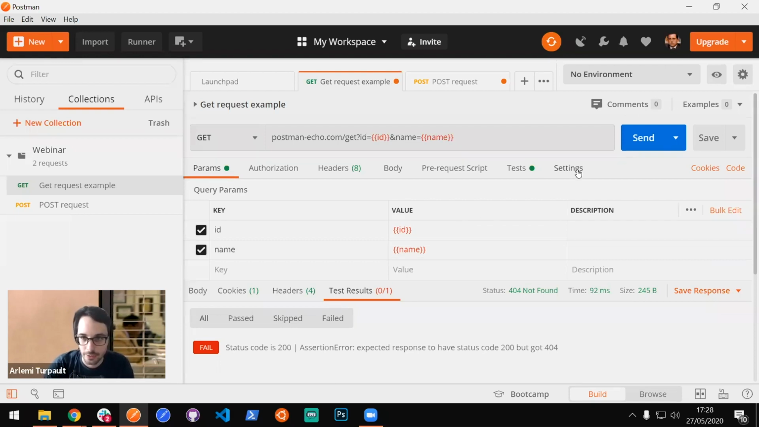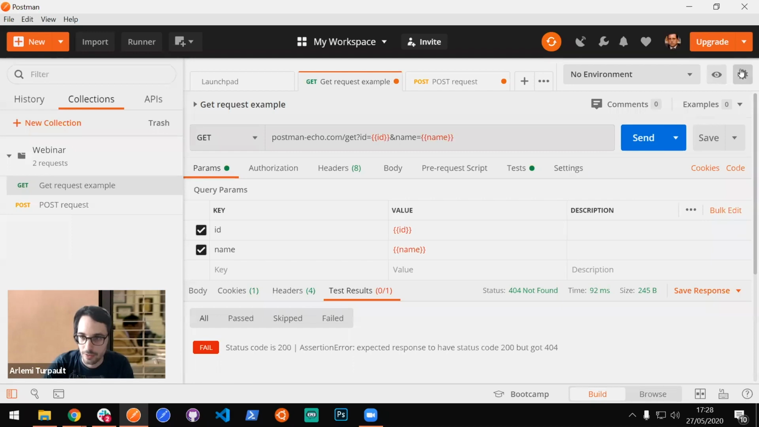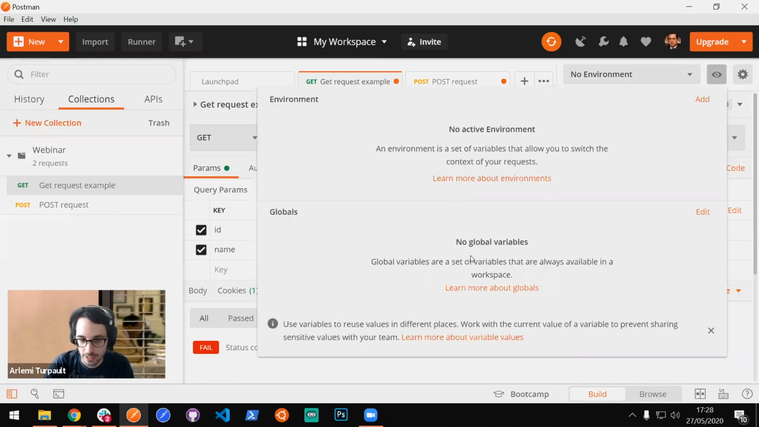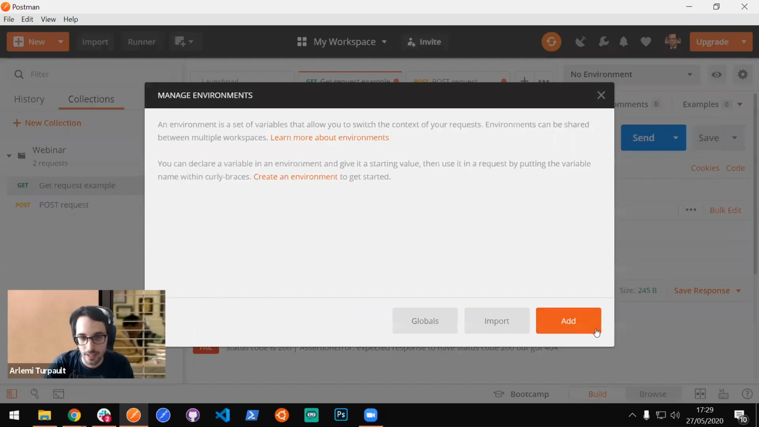I'll create a new environment now. Let me just go back quickly through that. So if I go at the top here, I can see that there's no environment selected. If I use the quick look, I can see that there's no active environment. And I can go here and click add environment.